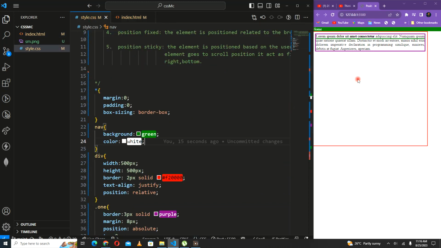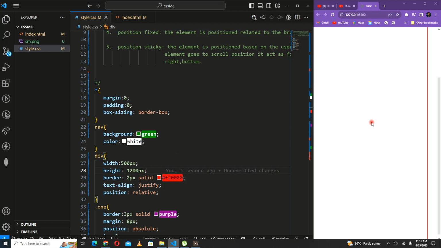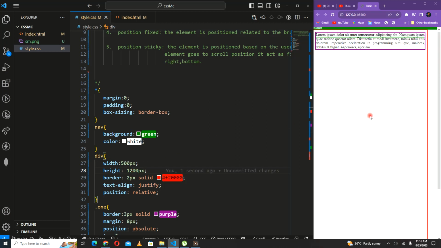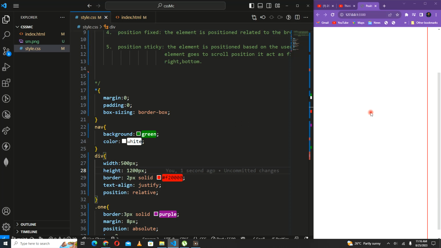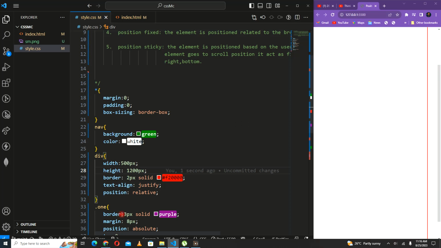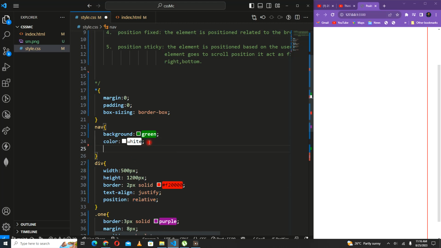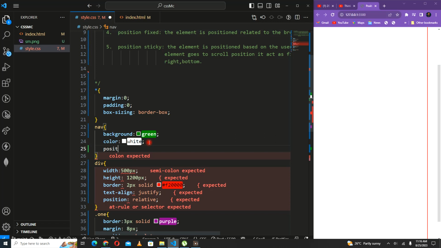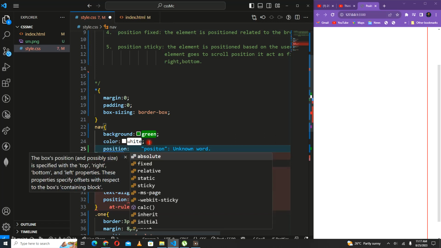I'm going to increase the height of this div, right? Increase the height to, let's say, 1200. All right, you can watch. You see the way the navbar is going inside with the content, everything. All right. So let's go ahead and define sticky, and define what to call position, position fixed.